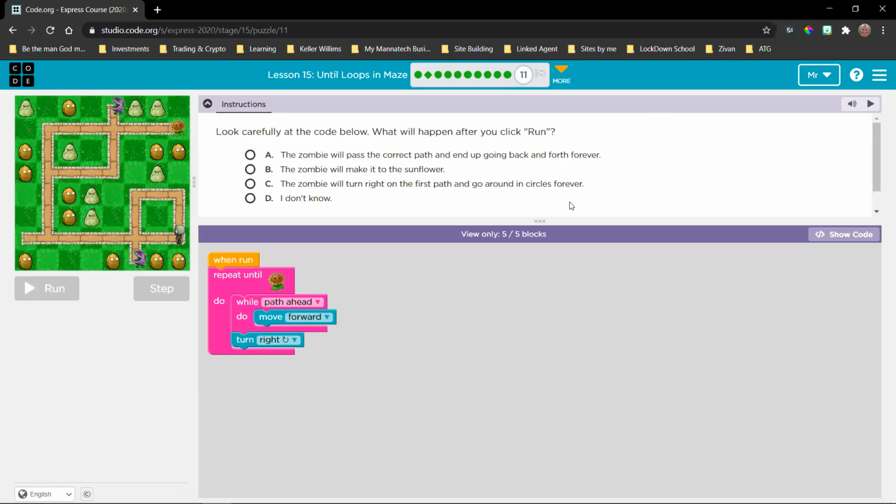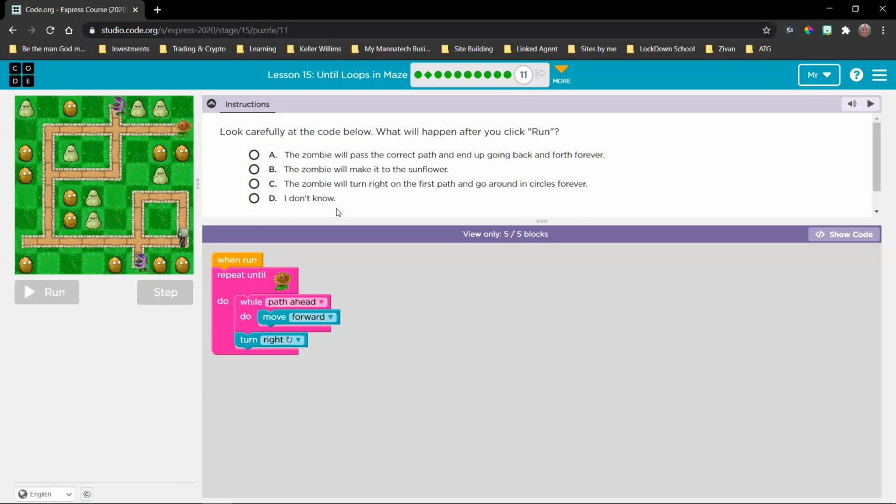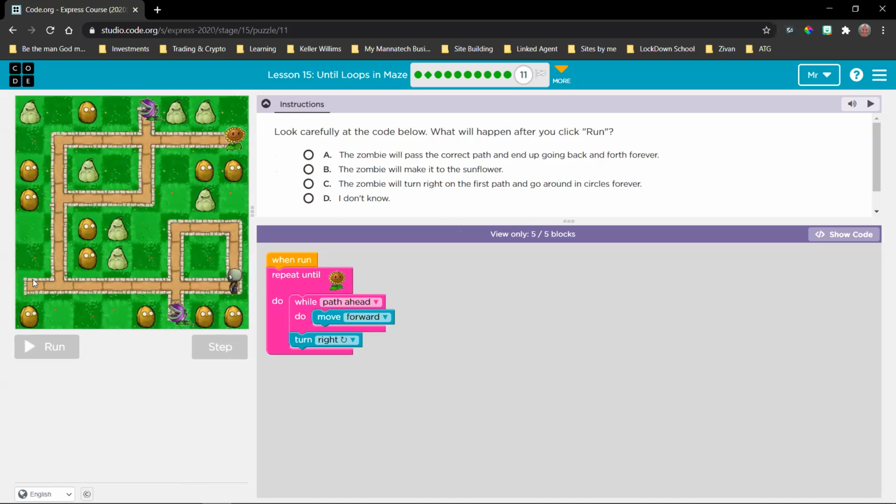So what is this saying? While there is a path ahead, move and then turn right. So as long as there's a path ahead, he's going to move, and he'll only turn right once there isn't a path ahead anymore, which is there. Then he's going to try and walk this way, up. Then there won't be a path ahead, so he'll turn right again. Then he's going to come and walk this way, same problem. No path, turn right. Move, no path, turn right. Back here. So it's going to do this, back and forth.